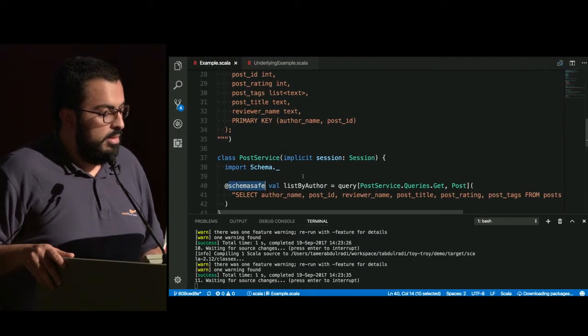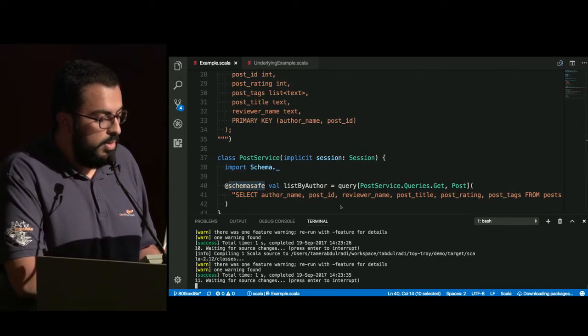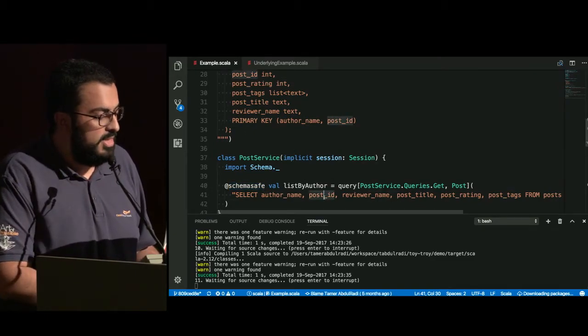I'm working on a side project called Troy. It's basically a driver for Cassandra. First, let me show you a demo. The idea of Troy is that you provide your schema inside your code base, like a create table statement. Then you write your queries. The compiler should validate those queries against the schema above.